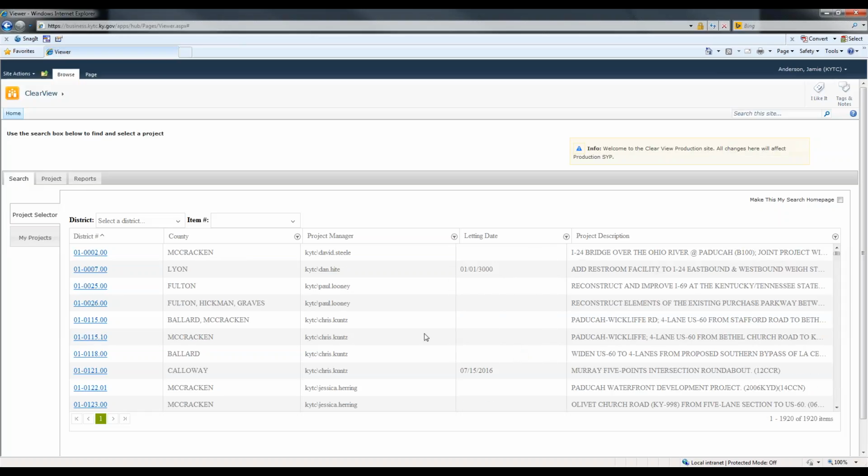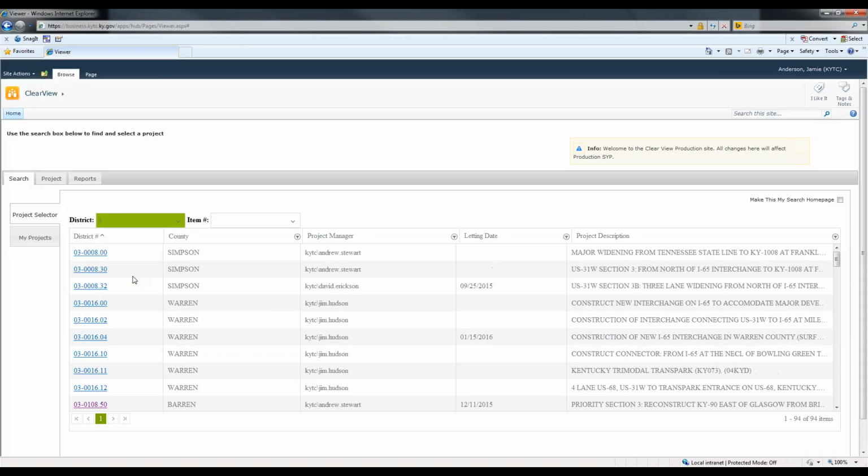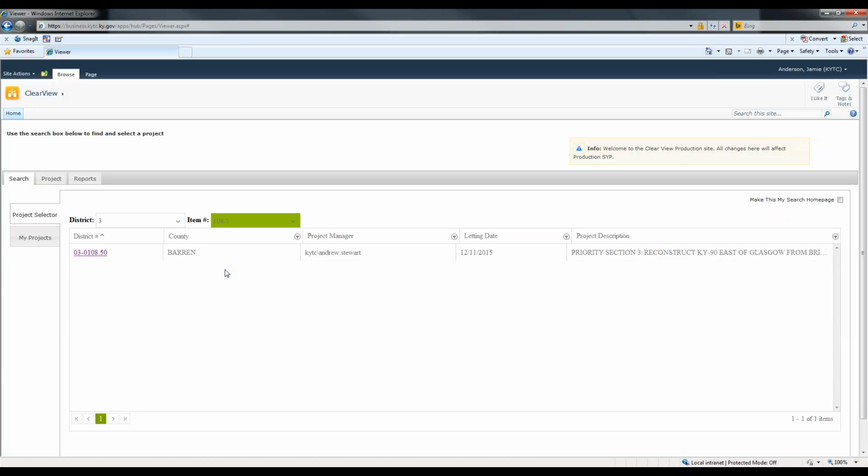Another feature to search for a project is using the drop-down boxes. The drop-down box can be used to search on a district or a district and item number. For example, to view all District 3 projects, select 3 from the district drop-down box. If you want to drill down to a specific item number, for example, Project 3-108.5, you can then click the item number drop-down box, scroll to the project 108.5. So there's the project. Just a note I want to point out, if you select a district number, it's only going to populate the item numbers that are active projects in that district.